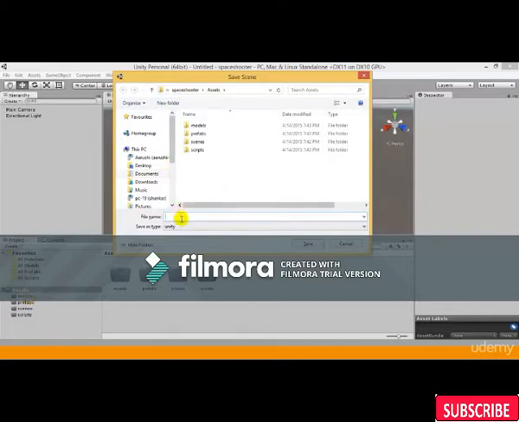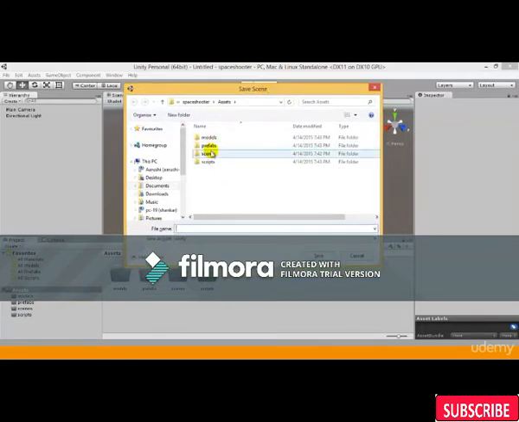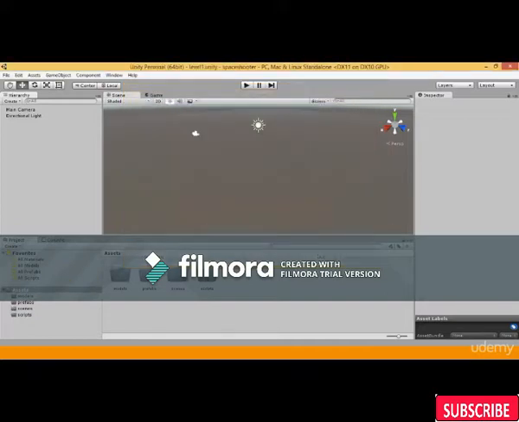So when I press Control S, it'll ask me to save the scene. Now, like we said, we're gonna keep our files organized right from the beginning. So I'm gonna save this scene in the scenes folder, and I'm gonna call this level 1, right? Now, once I save it, you're gonna see that in the scenes folder, you have your level 1 scene, right?